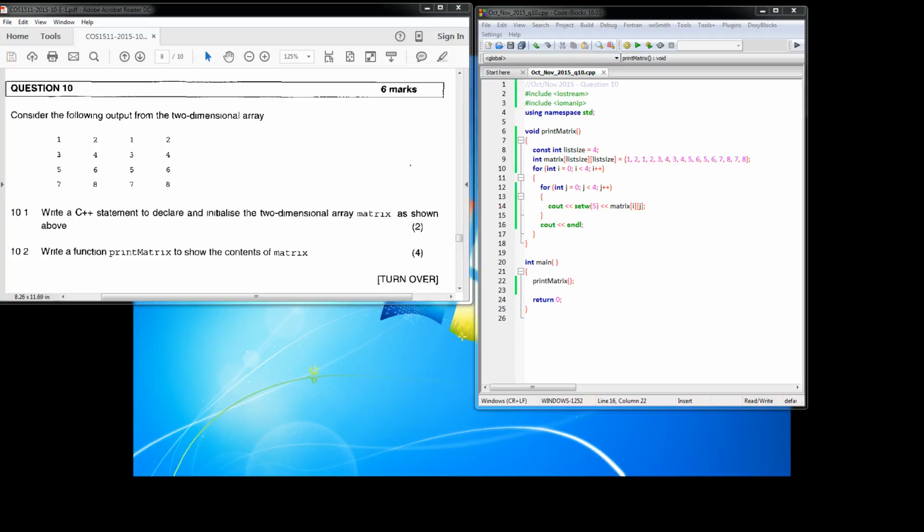So what I've done is I've declared a constant integer called list size, and I've set it to 4 because we've got a 4 by 4 matrix, okay? And then I've obviously declared the integer array called matrix, and I've used this list size inside here. You don't have to do it this way. You could have just put matrix 4 and then 4 where list size is, but I'm just doing it because it's a follow-on from my previous question.